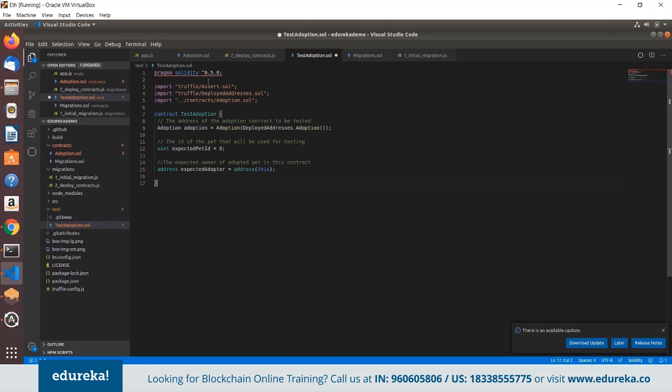Now what this test file is doing is importing Assert.sol, which is a default assert file that Truffle has, then DeployedAddresses.sol, and then the Adoption.sol that we have created. We are creating a new contract copy with this adoption address, and we are checking whether the getter function is returning the expected value or not.